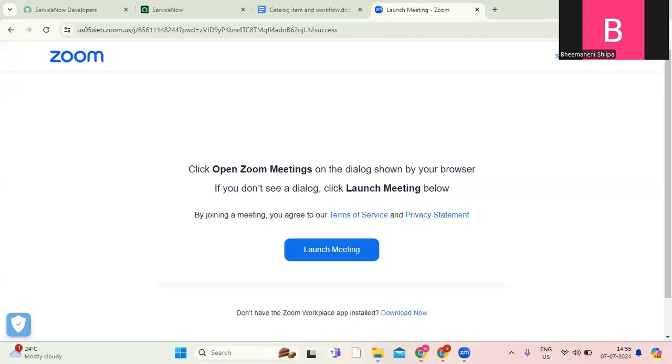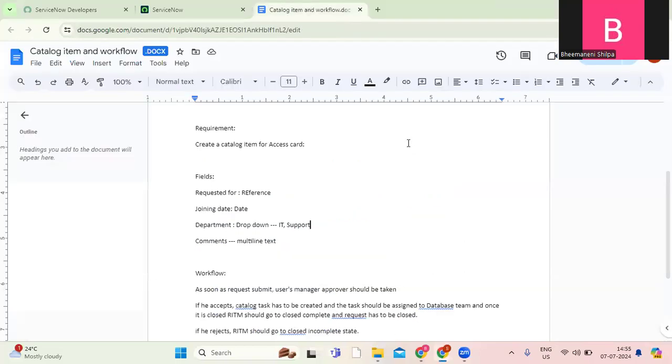So, in today's video, we will discuss service catalog items, how the catalog form is going to be created, and how the backend workflow is designed for that. Before going to see those details, I just wanted to let you know what service catalog means.